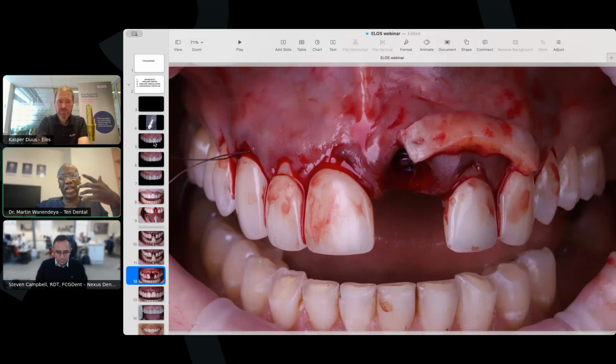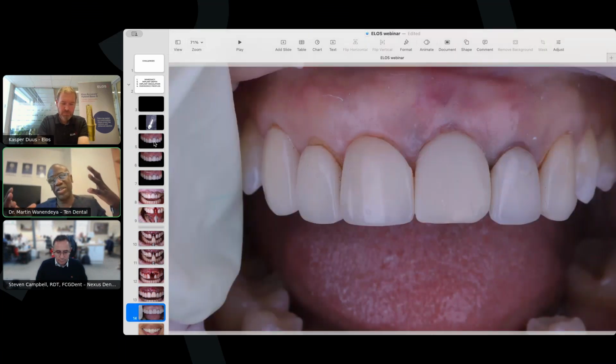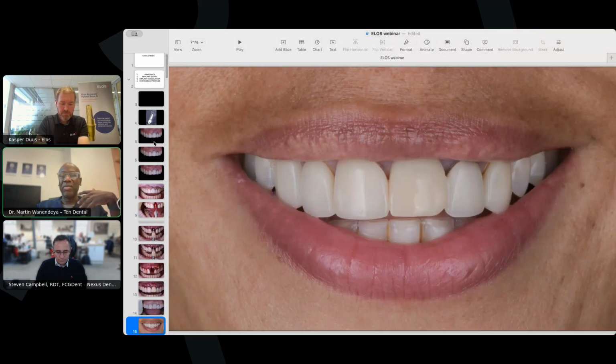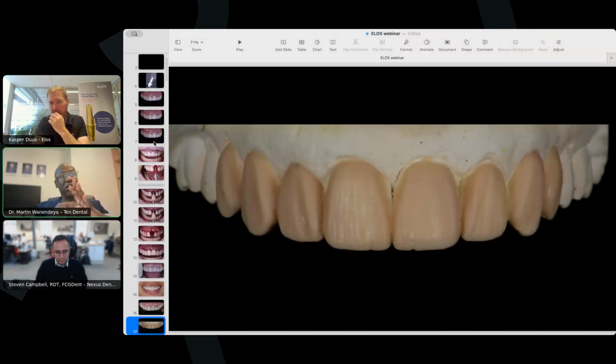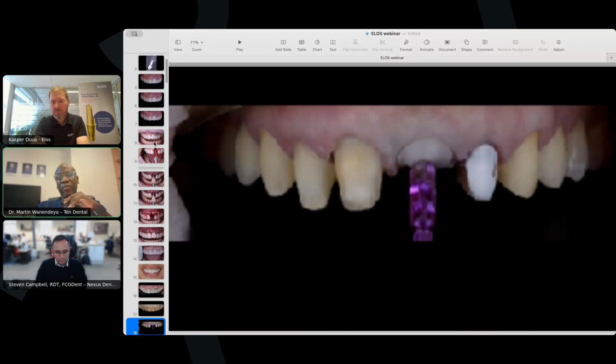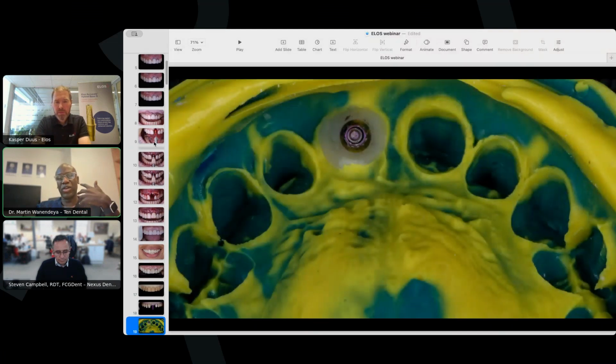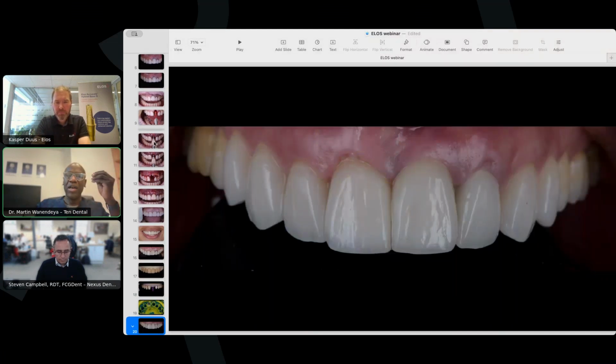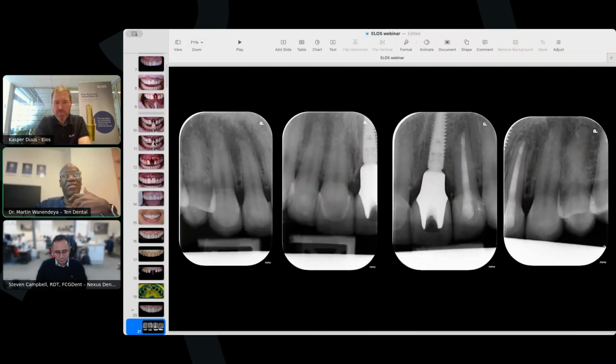Just carrying on with the case, this is the patient after a period of healing. The patient goes back to their dentist, and this is the point where they go for a restoration. I get these lovely photos as they go through the process. This is the final, but really the story comes in this radiograph here.